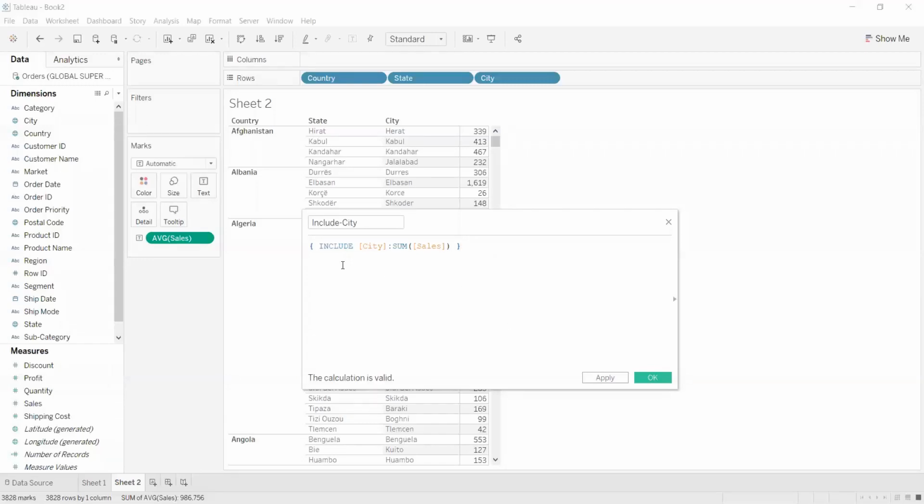So this is the expression we have got, include city sum of sales. Whatever aggregation will be performed on this visualization, sum of sales will first be calculated, in which we will be including city additionally to the dimensions which are present in the visualization. Means if I have country, state, I do not have city, then city will always be included in the aggregation and sum of sales will be calculated according to city.